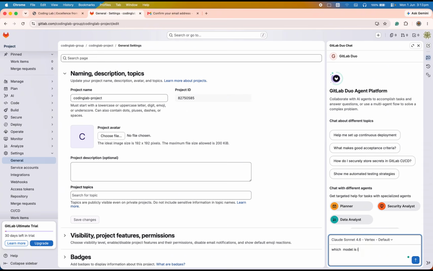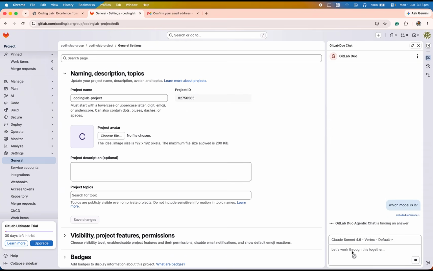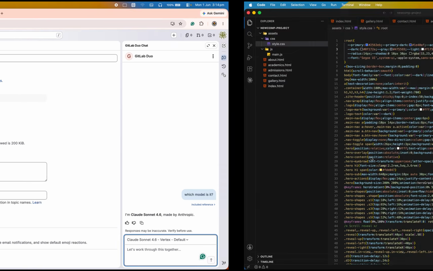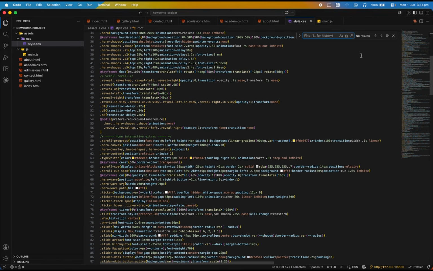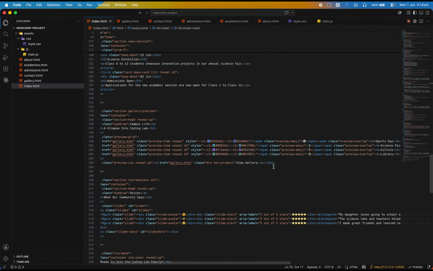Which model is it? You can see it says I am Claude Sonnet 4.6 made by Anthropic. Then I have created one project using it. If you want, you can also explore it. It will be totally unlimited. Here, this is a project that I have created. Okay, this is the long project.